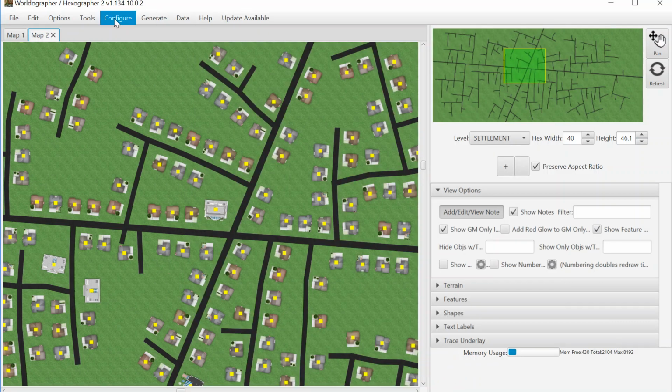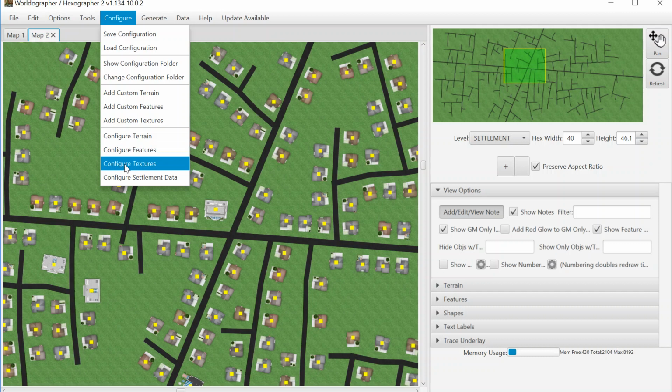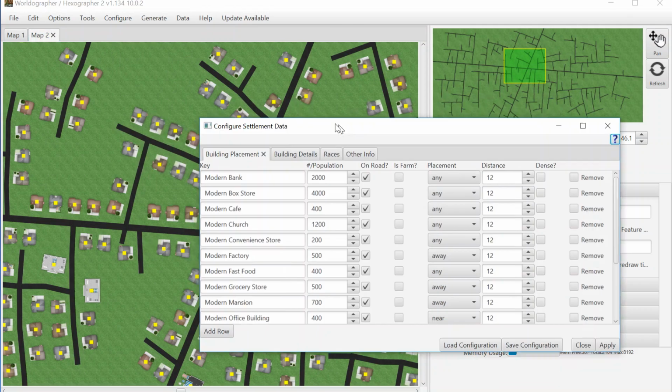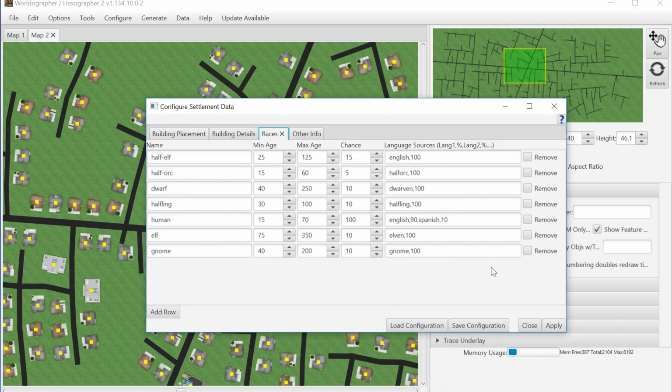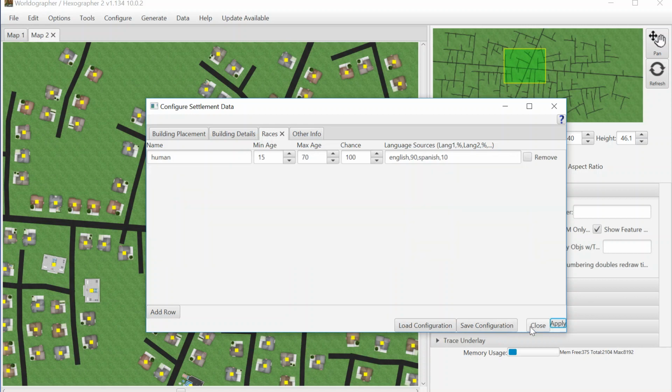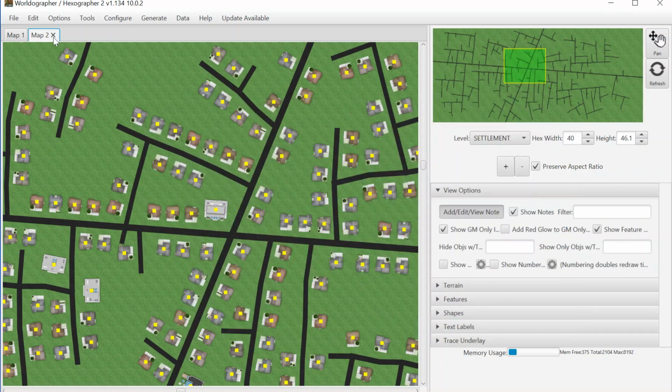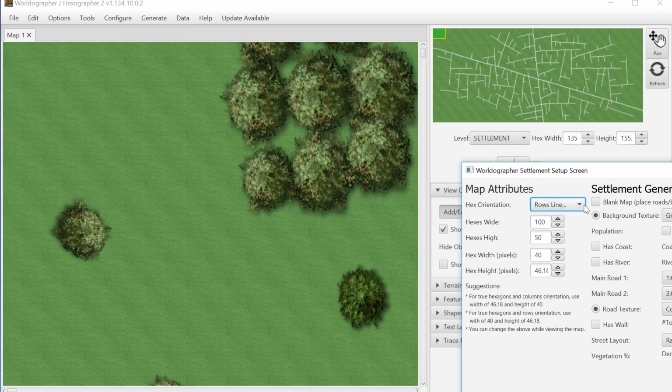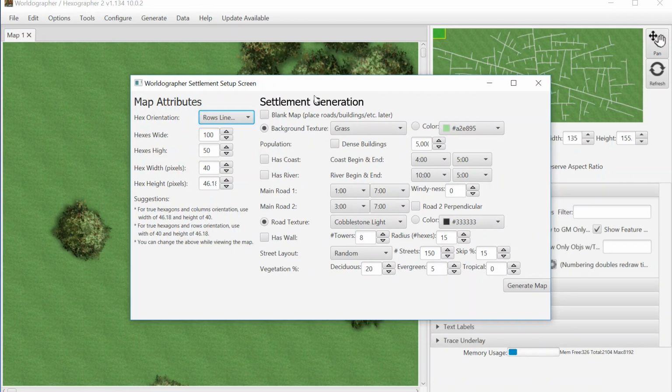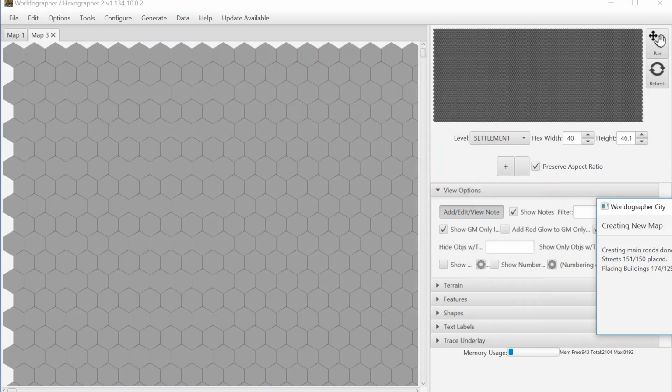Close. In fact, let's go to that. Go to Configure Settlement Data. Come over here, come to Races. And what we can do here is remove these other things. Apply. Close. Now I can go File, New Town City Map, and because it's so instantaneous to create a new map, it's really, really cool in that regard. So there we go. Generate the map.